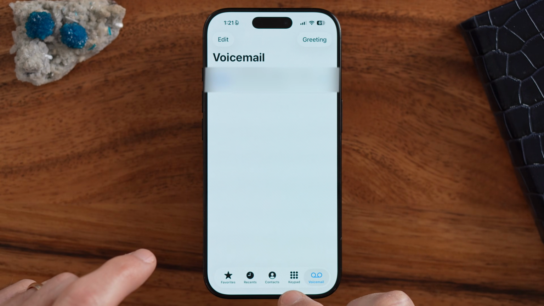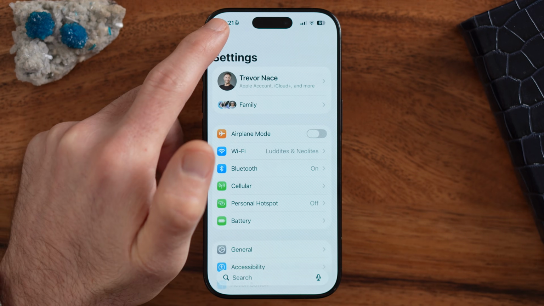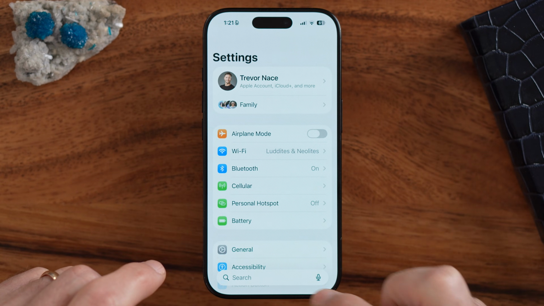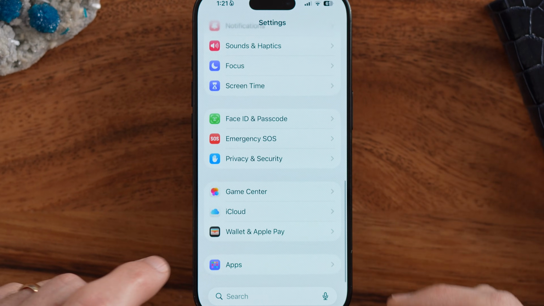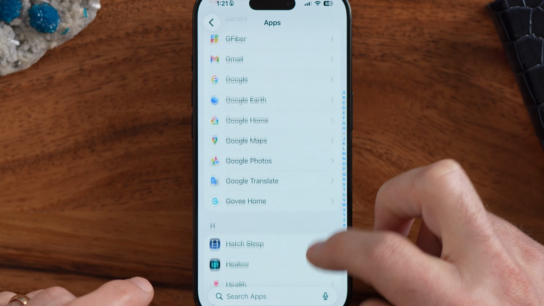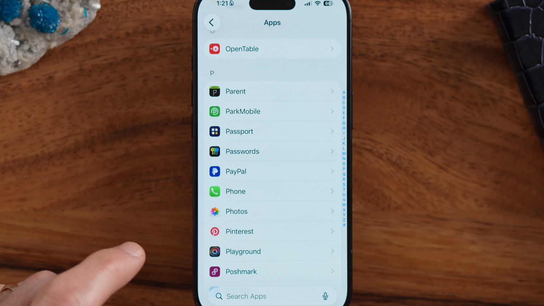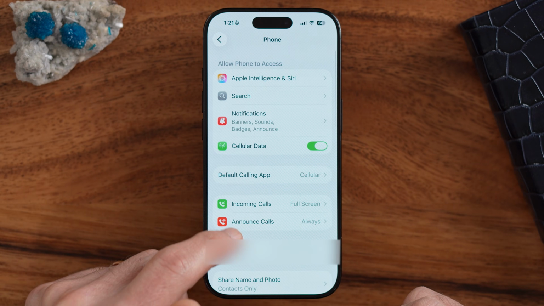However, after you've done that, I would highly recommend going into your settings and turning on a couple of features that will enhance or improve that voicemail. So let's go back to the beginning of your settings, and let's scroll to the very bottom, tap on Apps, and then scroll down again until you get to the Phone section. So there it is, tap on Phone. And from here, we're going to do a couple things.